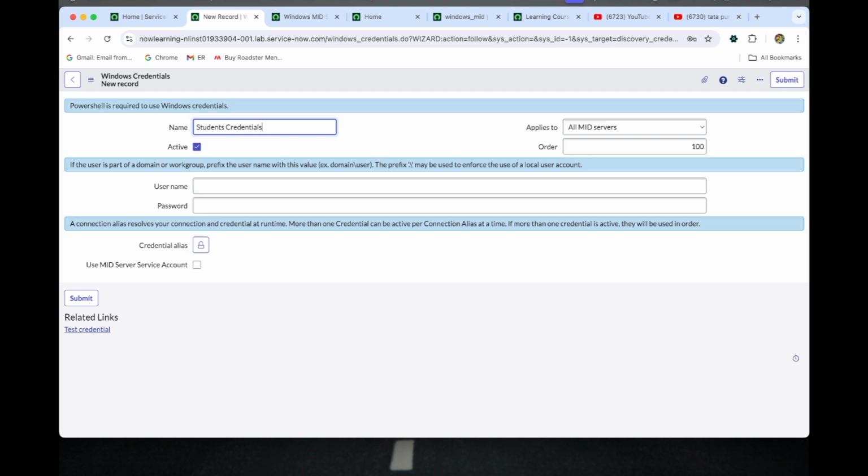For the username I'm providing administrator. For the password, we are using the MID server password we do have. I just copy the MID server password and paste it in here. Once we paste this, we can save this page.